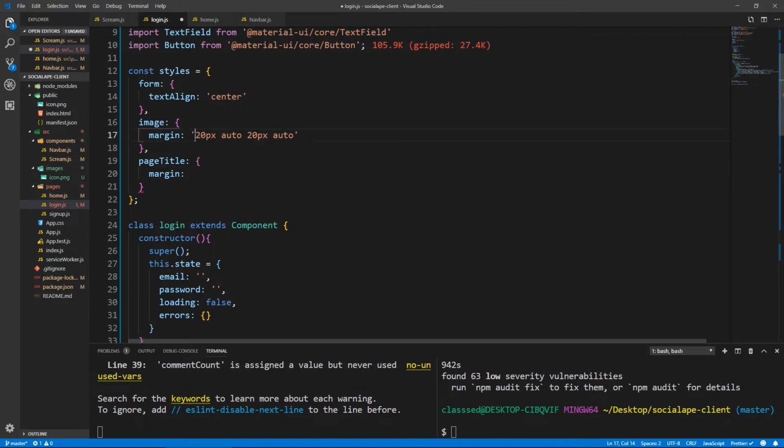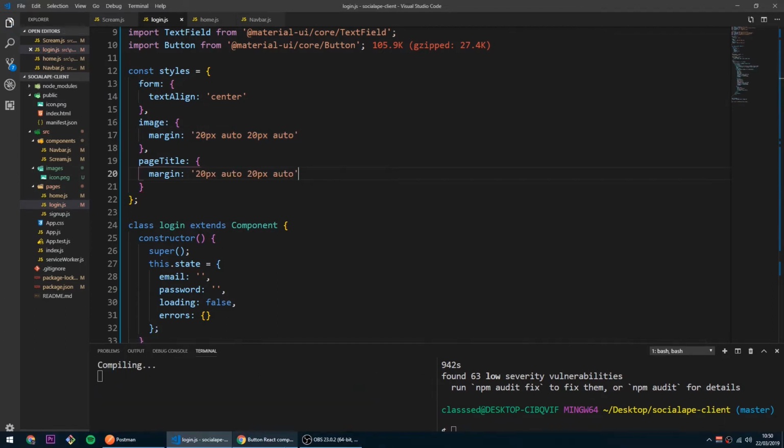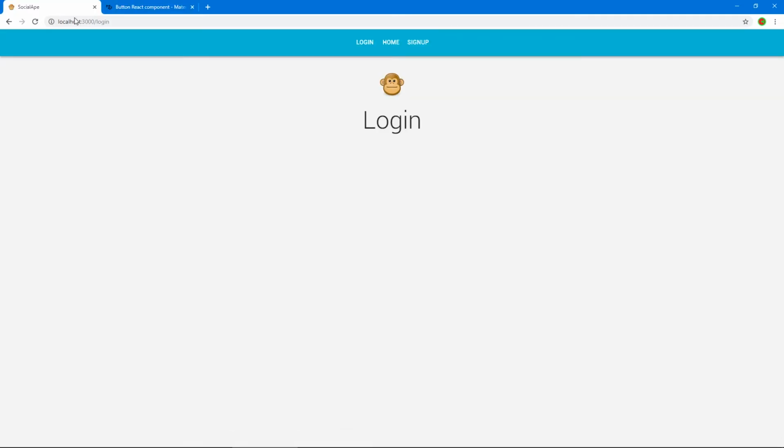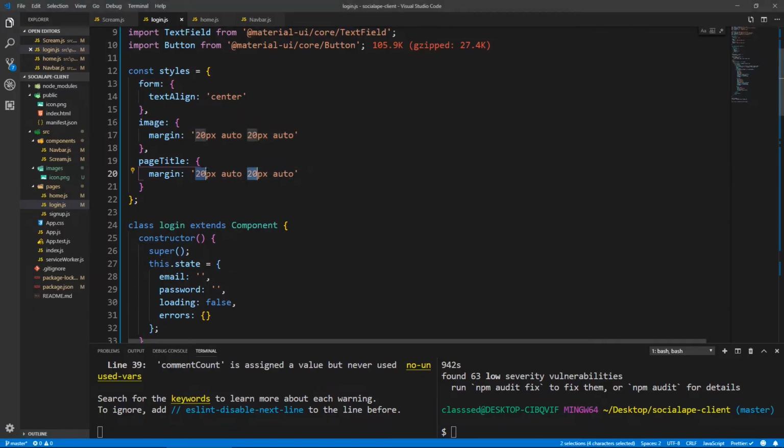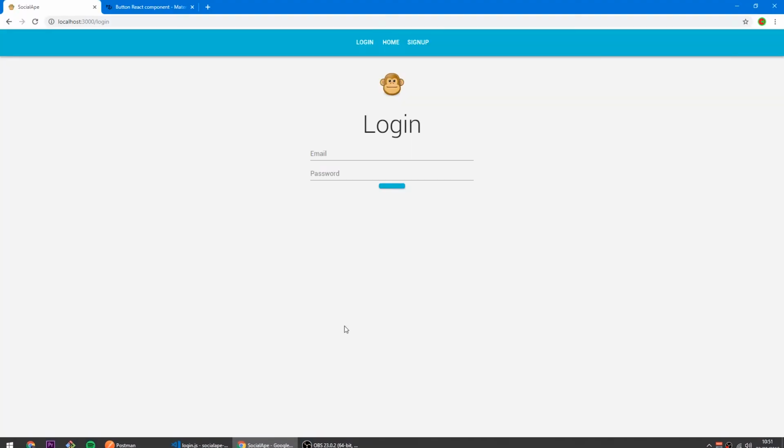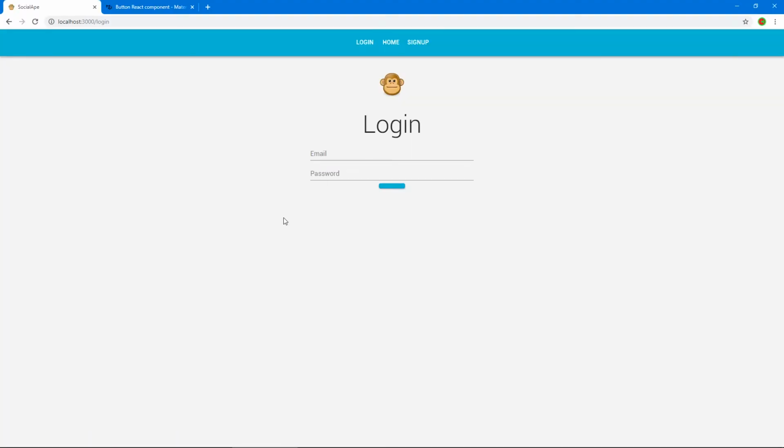Let's do the same for the image. Let's save, let's look at it. All right. Oh, this looks weird. Okay, so we have our inputs, but there's too much space between the login and the image. Let's just reduce this, Control D, reduce this to 10. Let's look at it. Okay, this is better.